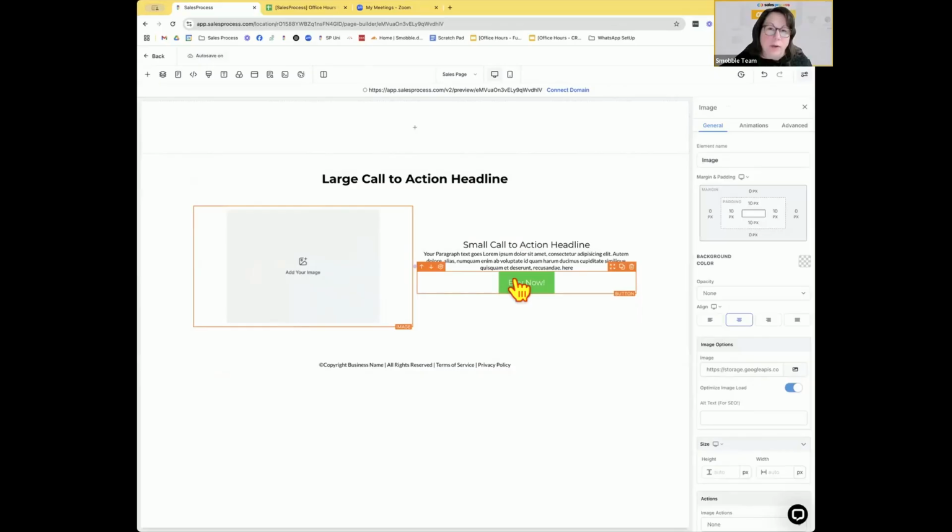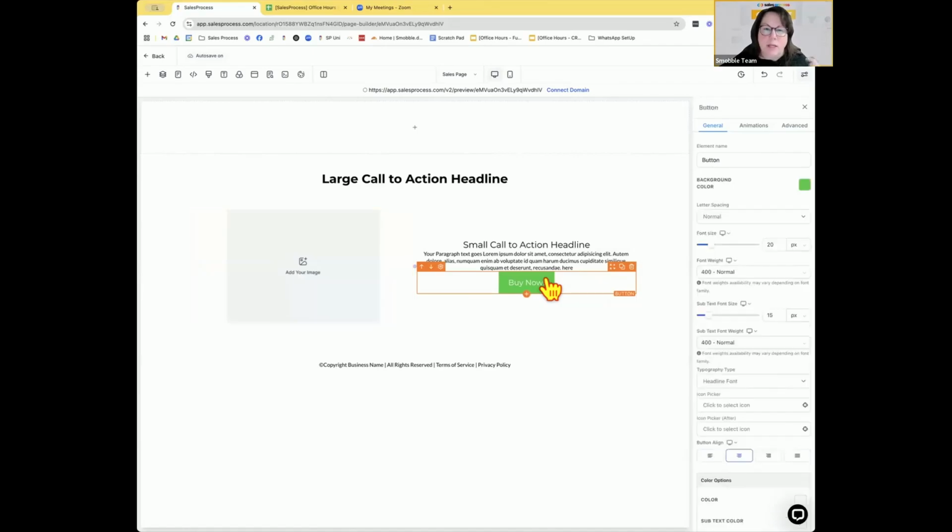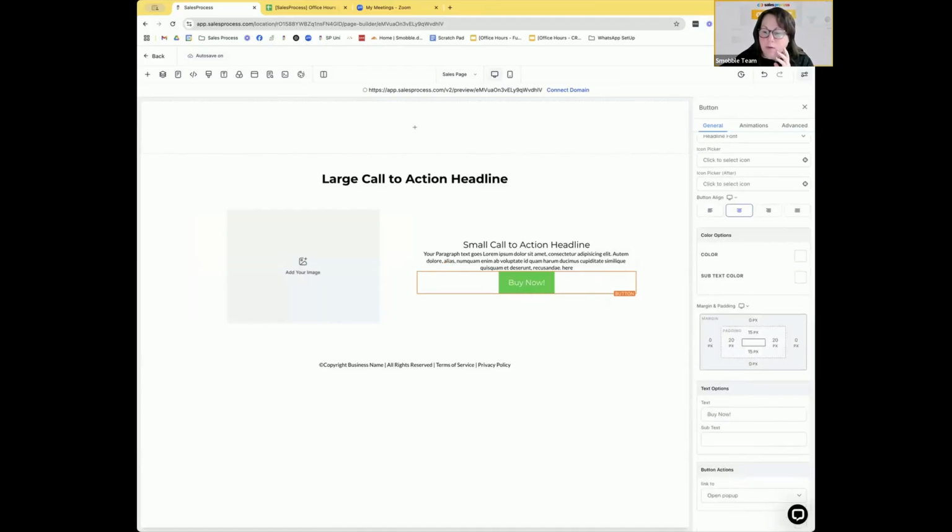This here is going to be your low ticket item. It's going to be anywhere from $7 to $97, right? It's not a huge ask. It's a very enticing offer. And you want them to buy now. Now this button is going to go to the next step.